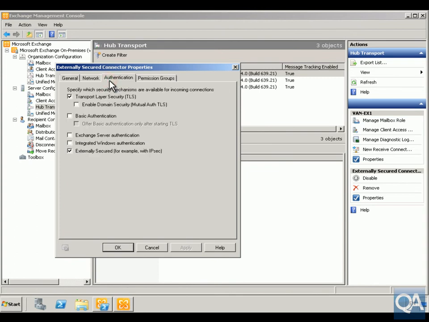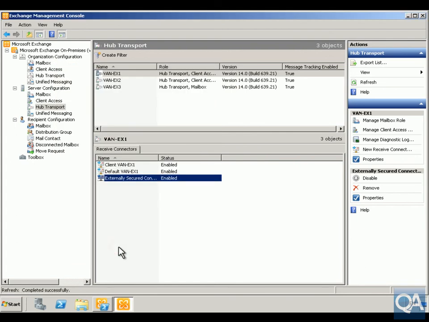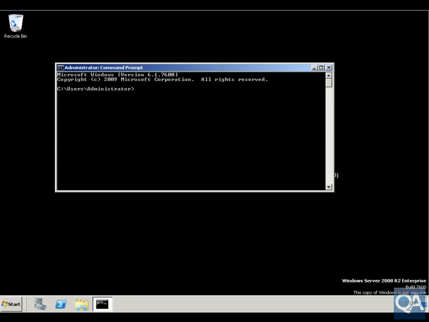So we'll come back to authentication, and what we're going to do here is we're just going to clear the externally secured tick box. Next thing we're going to do here is just click on basic authentication, and we're going to offer basic authentication only after starting our transport layer security. We're going to come to the permission groups here. We're just going to select exchange users to use this Receive connector. We're going to click OK, and we'll go back to DC1.